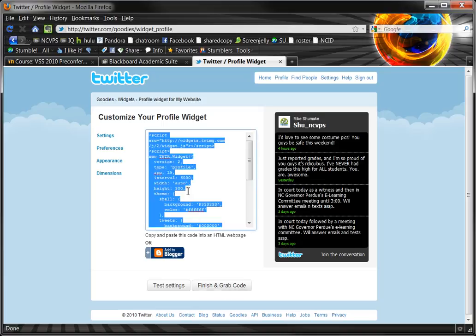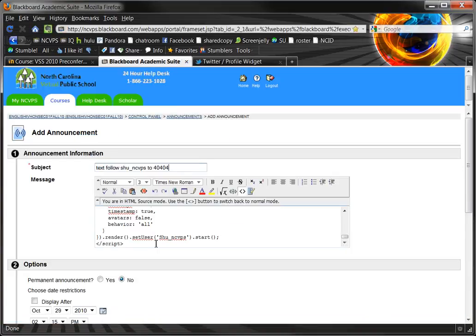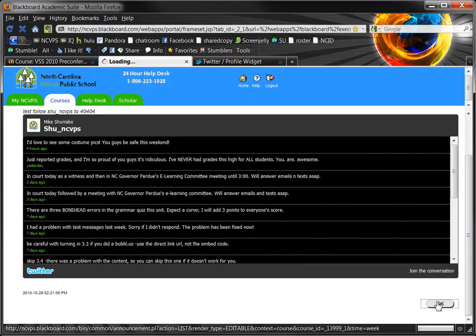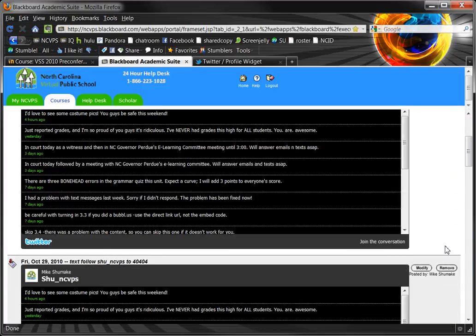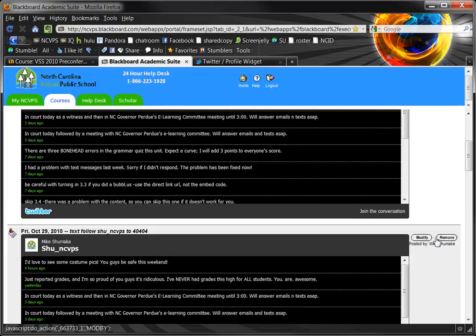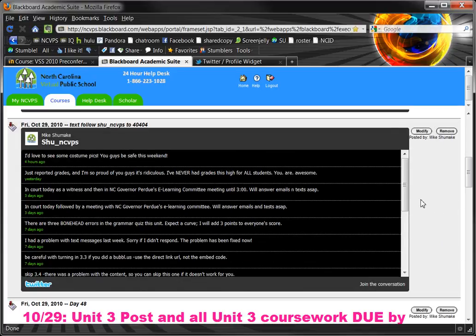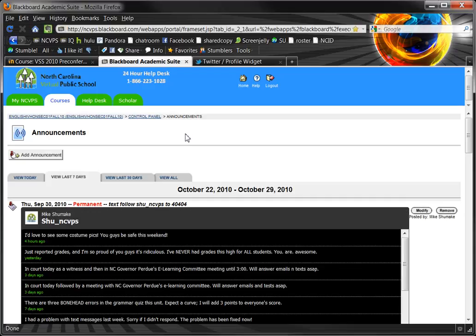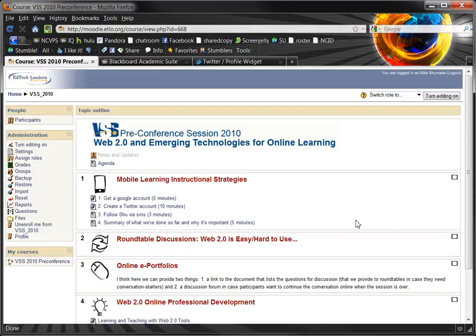Then I'm going to re-grab that code and make sure I have it right. I'm going to go back to Blackboard, and I'm going to hit Control-V again so that I get my updated code. Hit enter, and there it is. That's what it's going to look like in the course. Now, this is the one that was up there. This is the one that we just created. This is an active course, though, so I'm going to go ahead and remove it so it's not confusing my students.